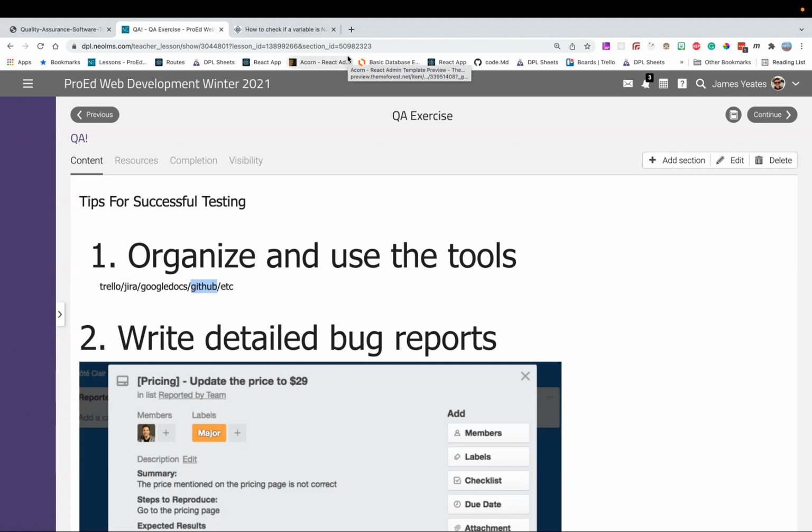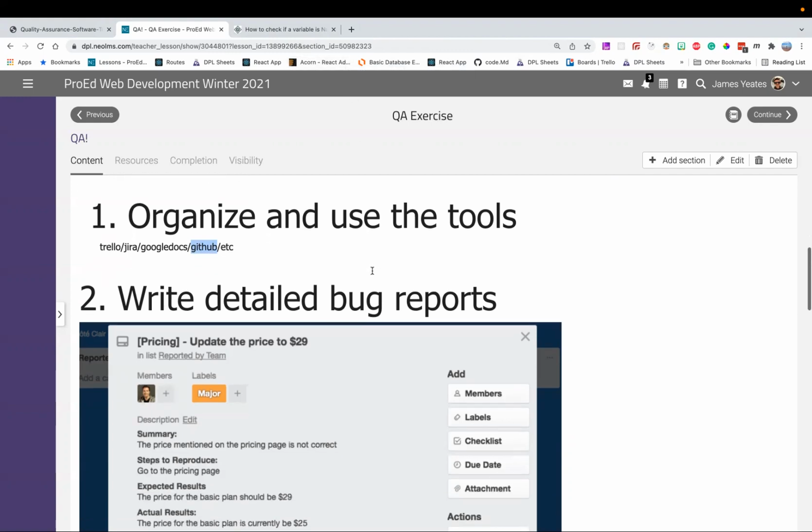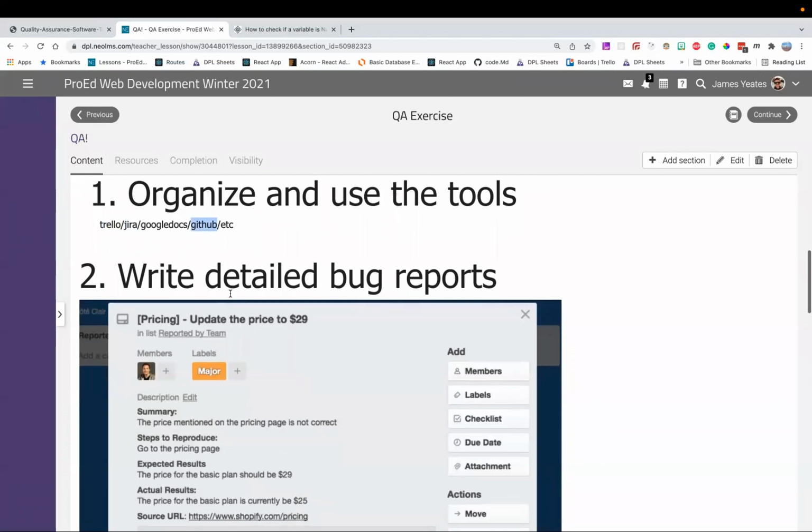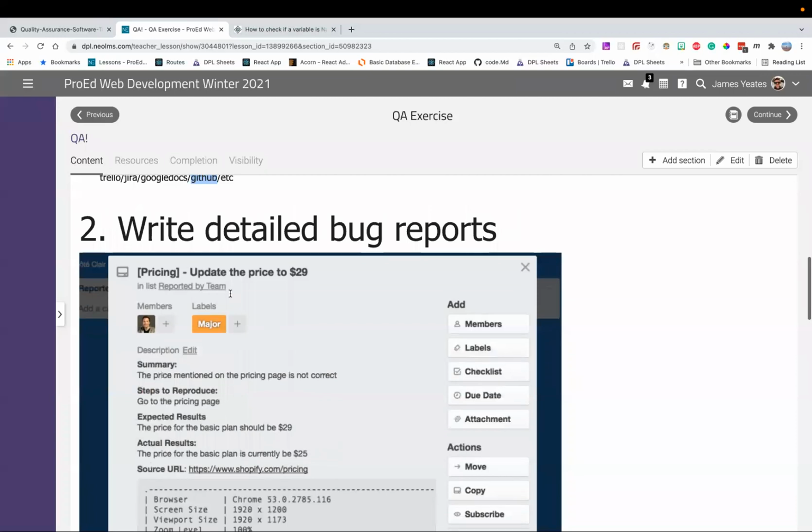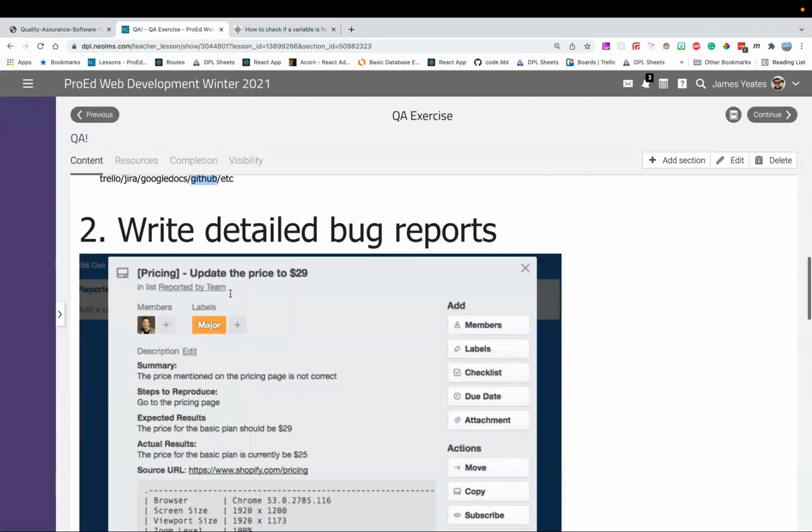So kind of give you a little bit of history on your GitHub for working with issues. But either way, we want to use some sort of tool to organize these reports. And that could be Trello. Once you get to a company, it'll probably be Jira or GitHub. But when you're writing these bug reports, you want to write detailed bug reports.